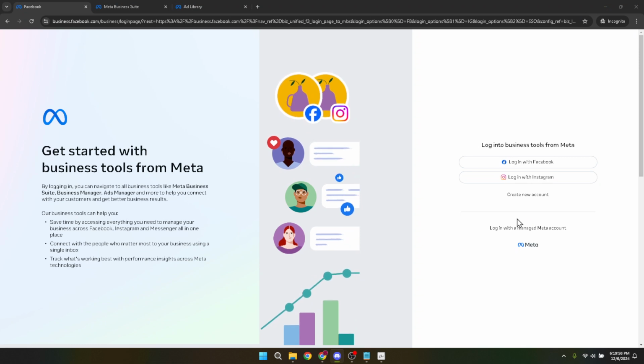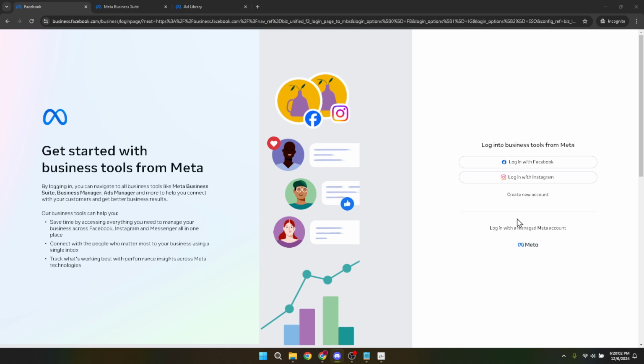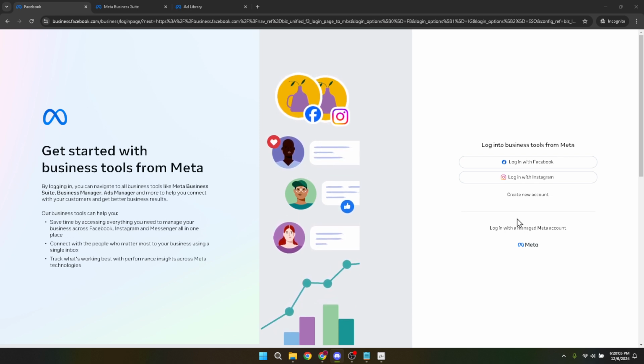audiences like never before. Setting up your Facebook ads is a straightforward process, beginning by navigating to the Facebook Business Manager. This is your advertising command center, offering you a comprehensive suite of tools crafted to cater to the needs of businesses big and small.